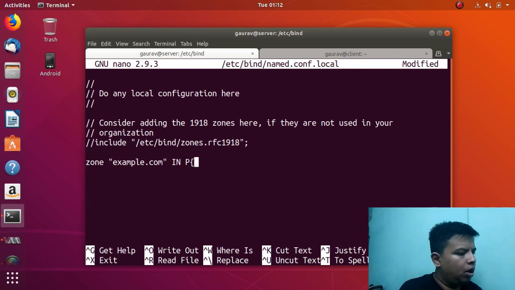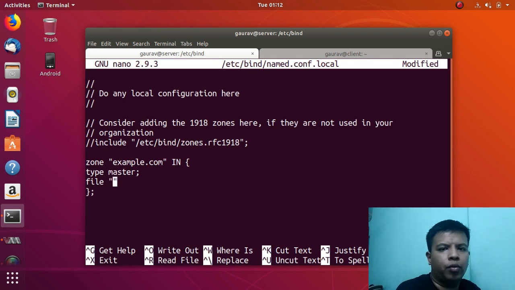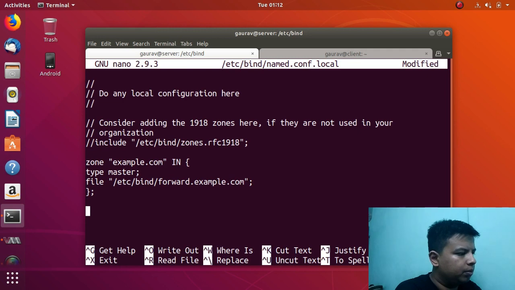Okay, and then "in" is for internet, and then you have to give type as master, because we are creating a master DNS server. And then file: here you have to give the file of the forward zone. The file will be in /etc/bind, and the file name I'll give as forward.example.com. You can give any name to the file, but it must exist in /etc/bind.